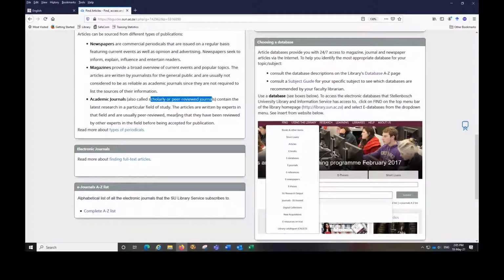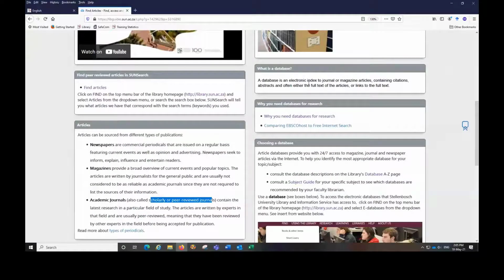Now, I've mentioned that SunSearch will cover multiple databases. So what is a database? A database is an electronic index that indexes journal or magazine articles containing citations, abstracts, and often either the full text of the article or links to the full text. If you use databases that index academic peer-reviewed information, you already limit yourself from finding this lot of information on the internet.